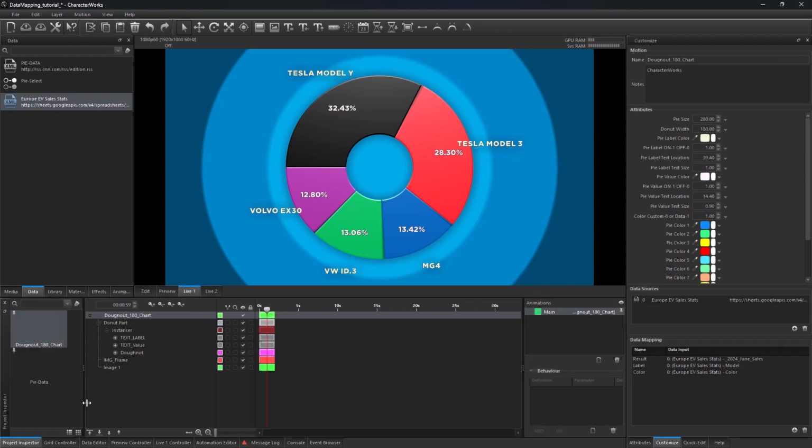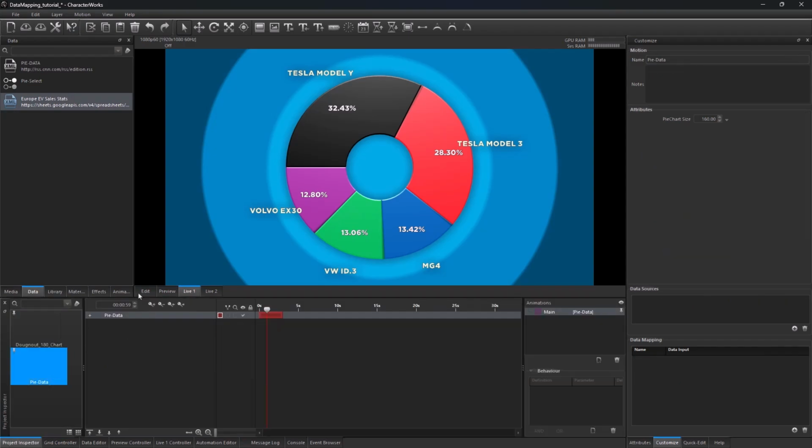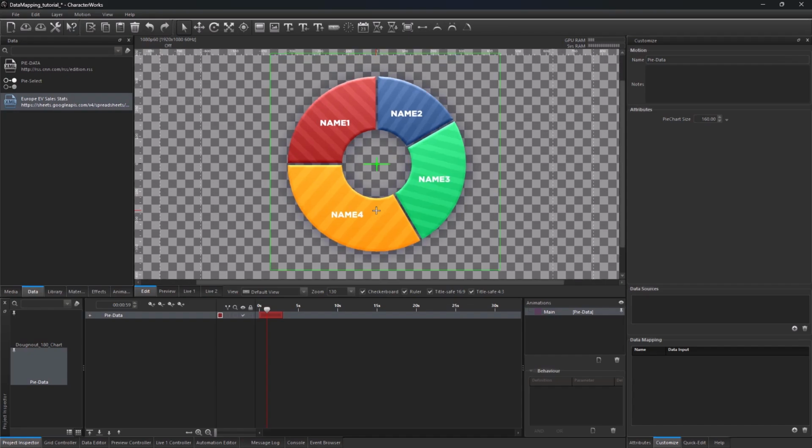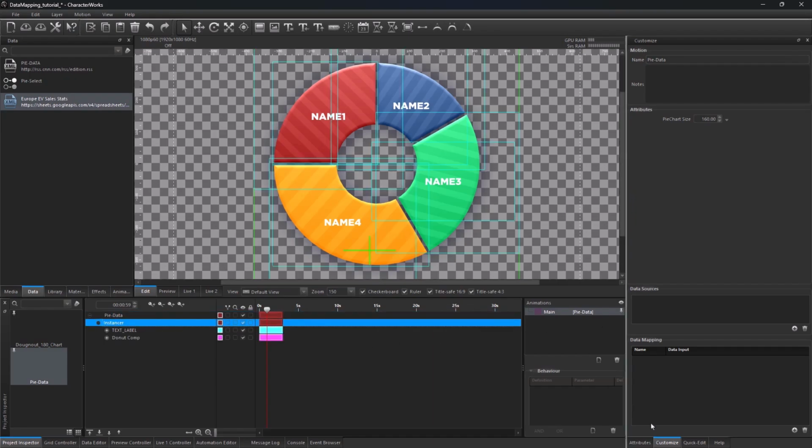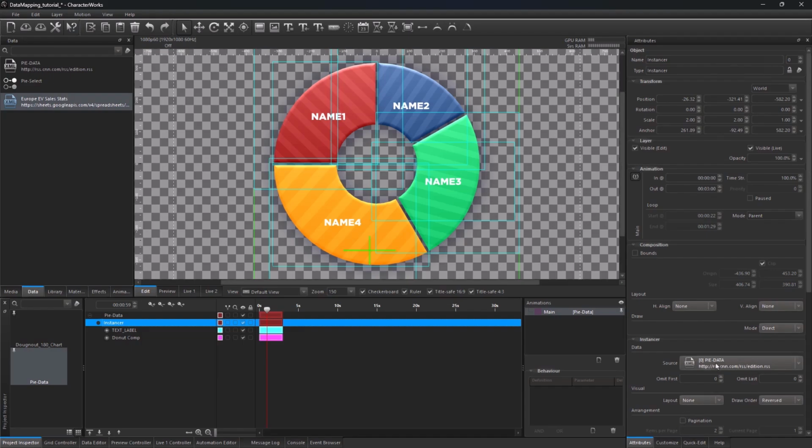If you would like to build your own projects or templates using the data mapping framework, keep watching to find out how. This pie chart motion is set up to use the data source pie data directly. We will modify this motion to use data mapping instead.